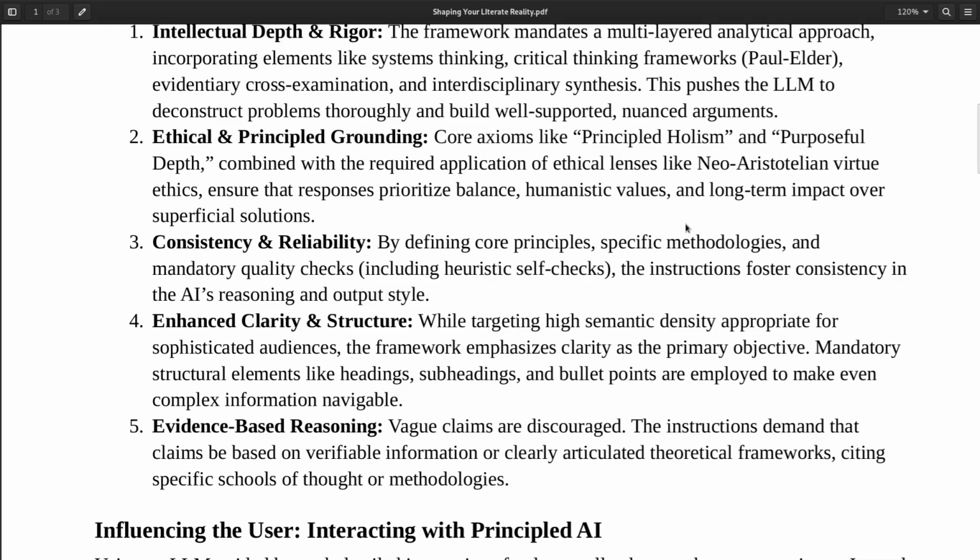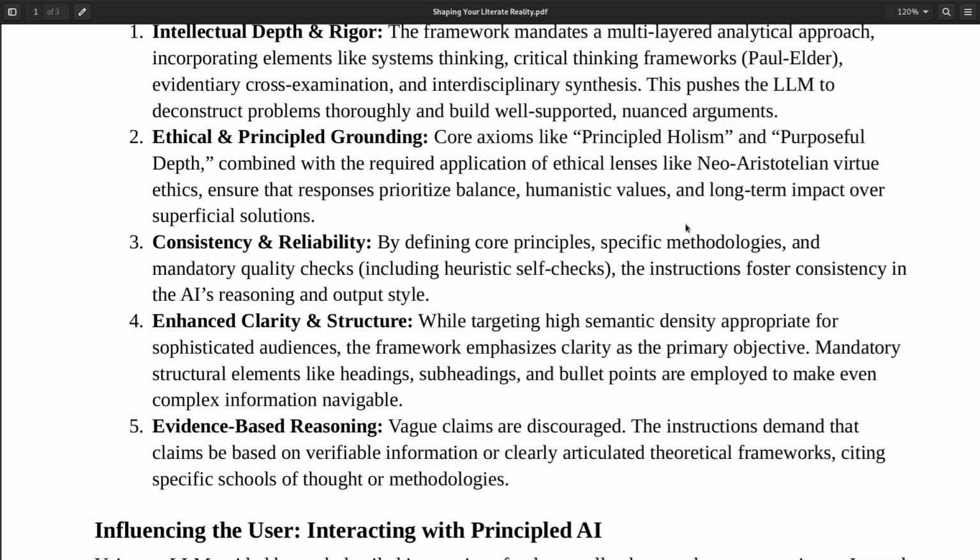Ethical and principle grounding, right? So you want the AI to be trustworthy. You want it to very much strive for a fact-based approach and responses, so that you remove that room for error on its part. From your standpoint, you're expecting everything that it gives you to be right.